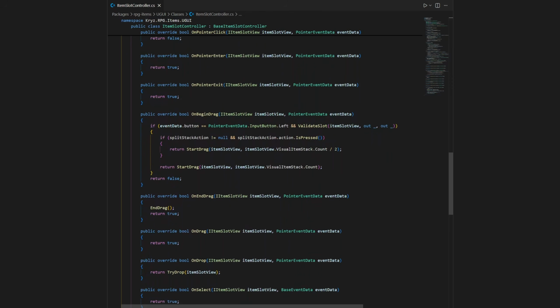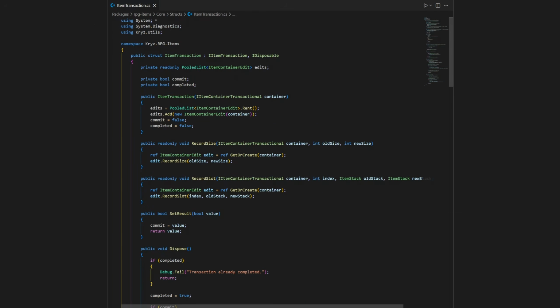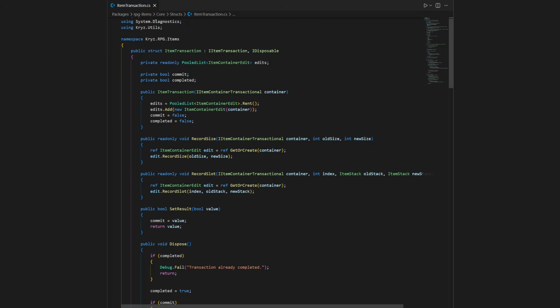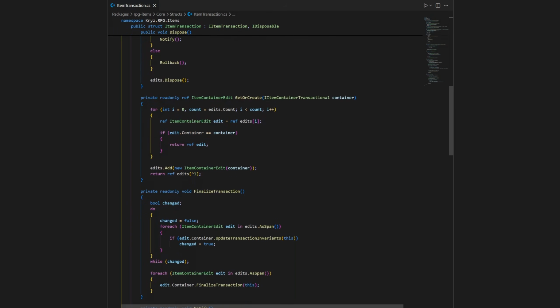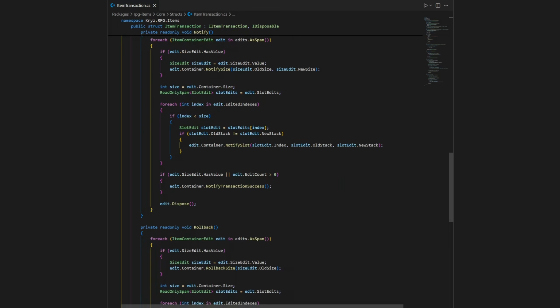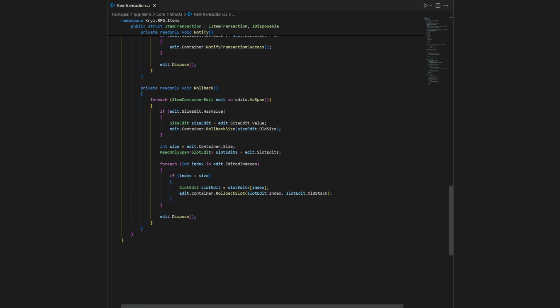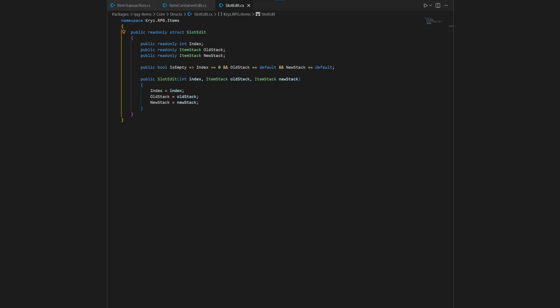The second feature is that inventories operate based on transactions. What that means is that any changes made to an inventory, like adding, removing, or moving items from one inventory to another, is recorded in a transaction object, and if any operation inside that transaction fails, you can cancel the transaction and all inventories involved will be rolled back to their previous state. It's basically an undo system for inventories.